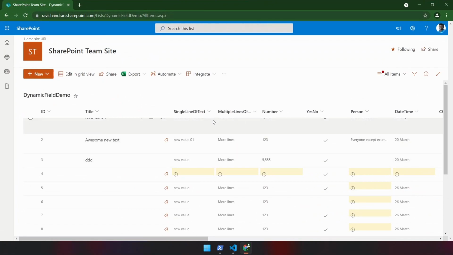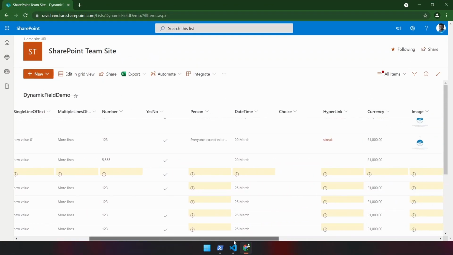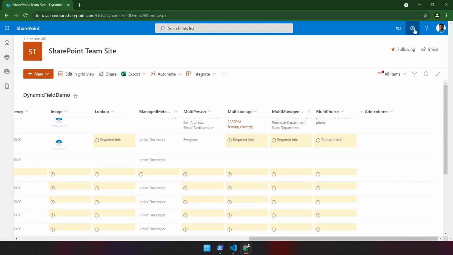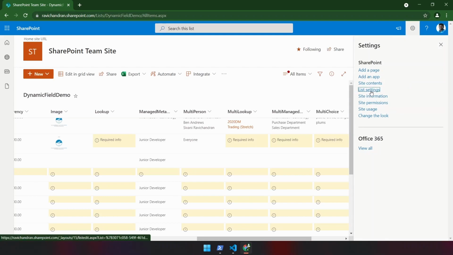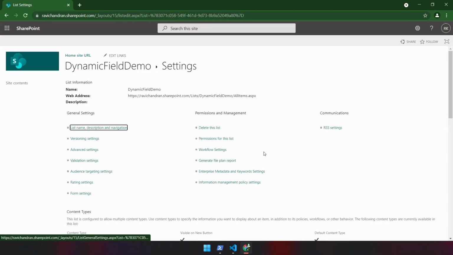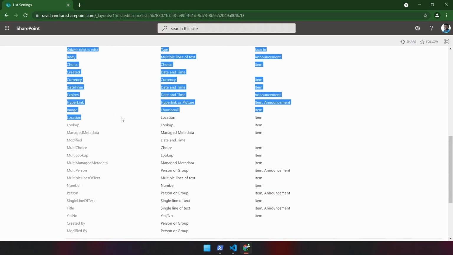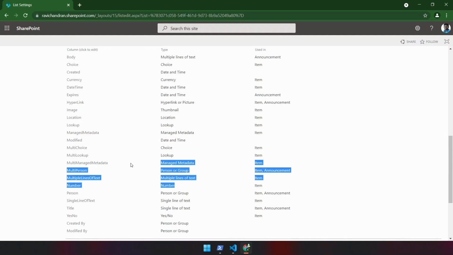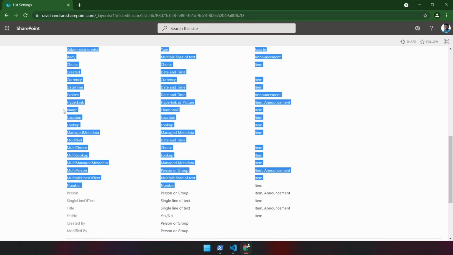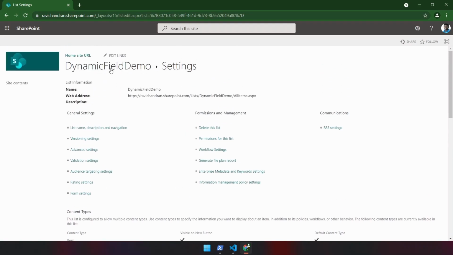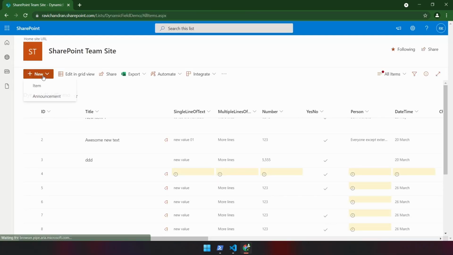Here this list was already created. You can see this list is specifically created for testing this dynamic form. This list contains almost all the types of fields. Here you can see almost everything. Each individual field is created for testing purposes, so you can find almost all the types of fields. So the dynamic form can build everything. It basically takes care of everything.